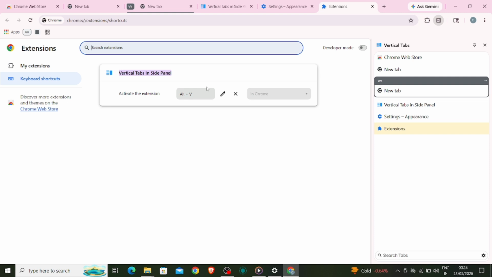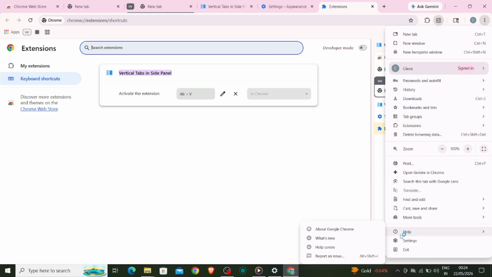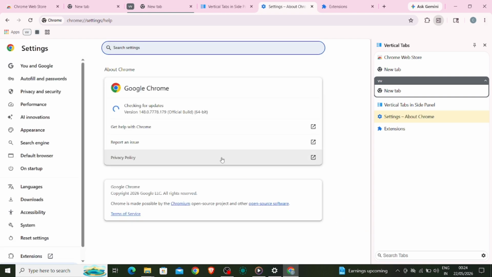Always install trusted extensions only to avoid security or privacy problems. You should also keep Chrome updated because browser updates improve extension compatibility and overall performance. Click the three dots, go to Help, then select About Google Chrome. Chrome will automatically check for updates and install them if available.